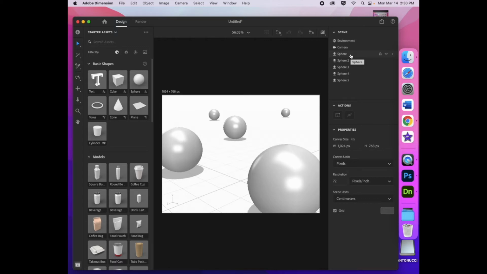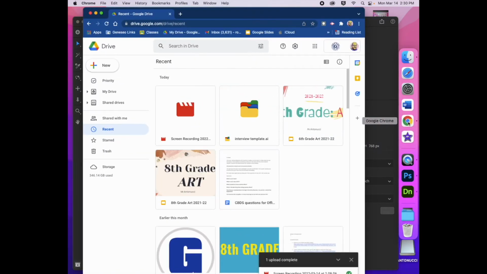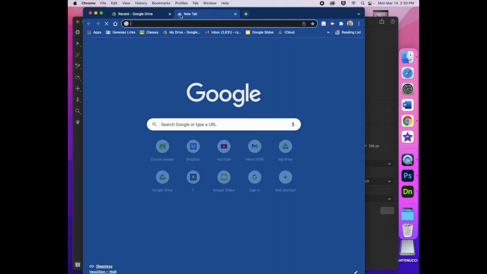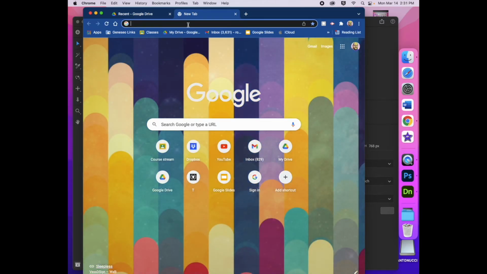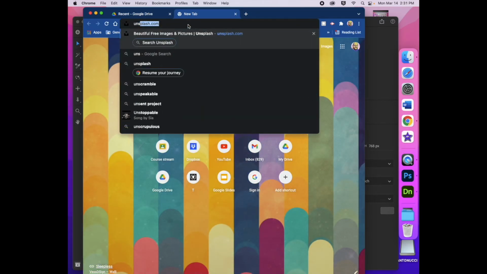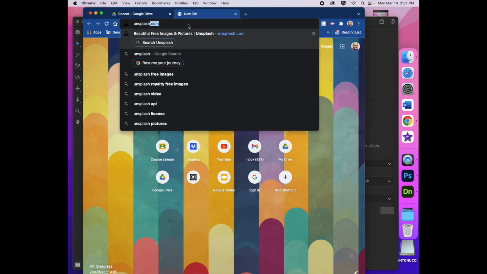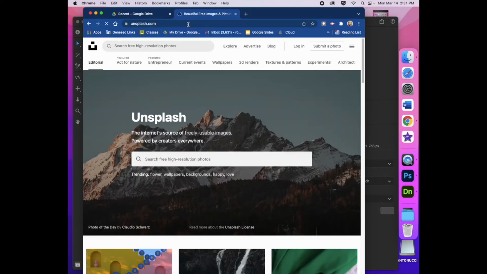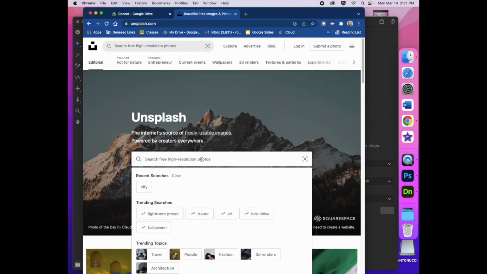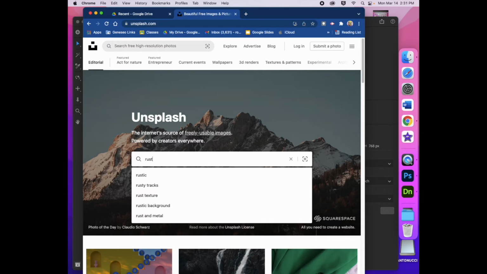Now, the ones that I find work really well is if I put rust over top of a planet. So I'm going to move over here and I'm going to open Chrome, and I'm going to have both things open, Dimension and Chrome. And I'm going to make a new window here, and I'm going to put in unsplash.com. Unsplash gives you really good high resolution, high quality photos that we can use. I'm going to type in rust to start with.